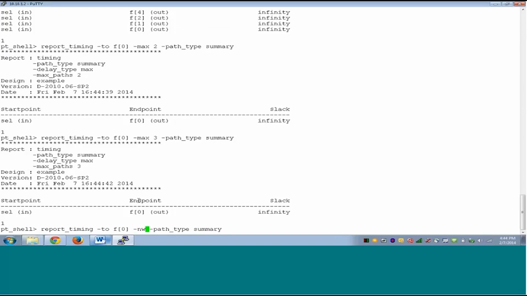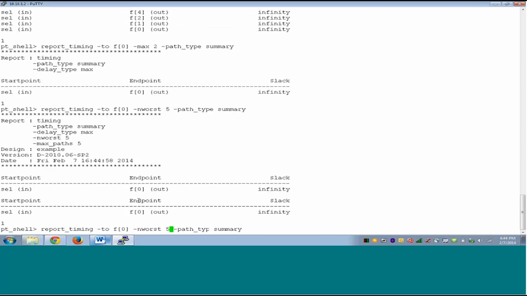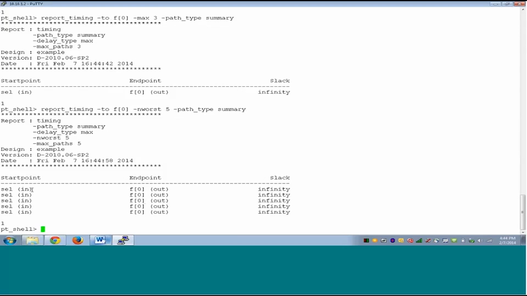The option is called n worst. So if I give n worst 5, now it will give me 5 paths. So this endpoint is fixed here. It will give me the top 5 worst paths from all the group of start points. In this case, all the worst 5 paths are from select.